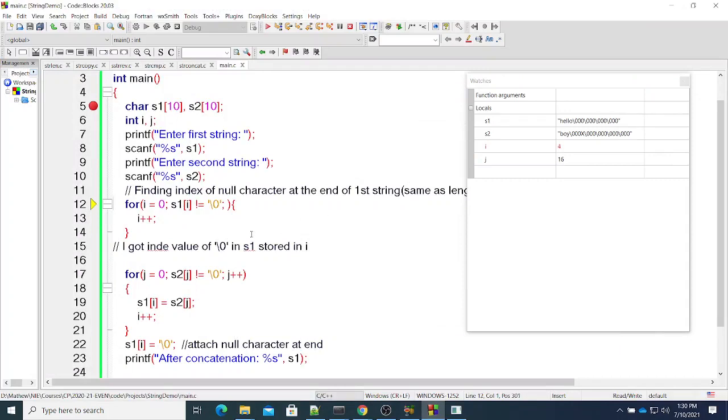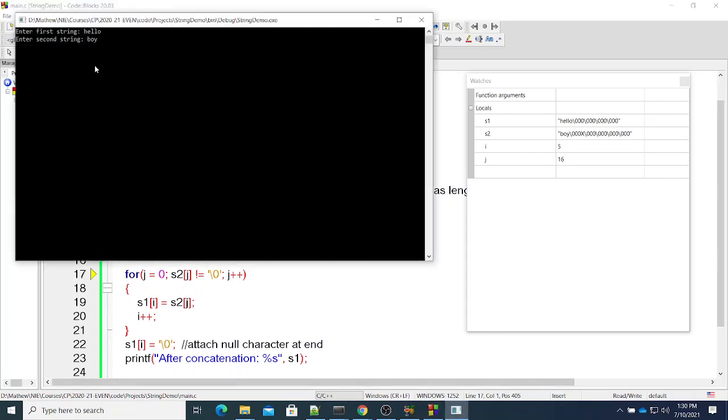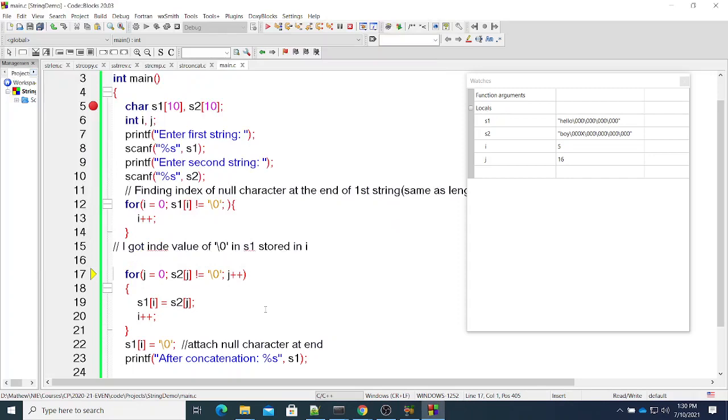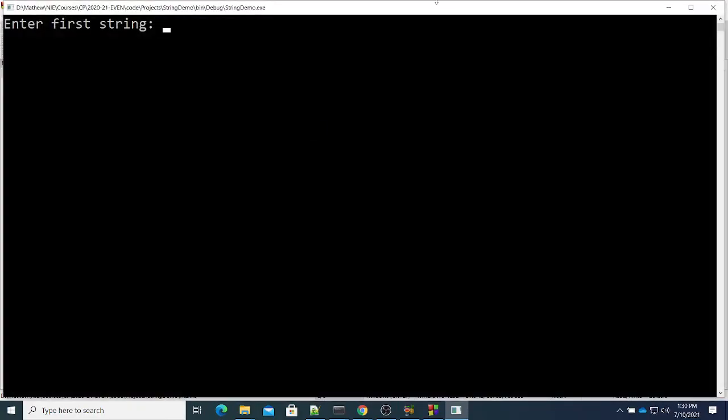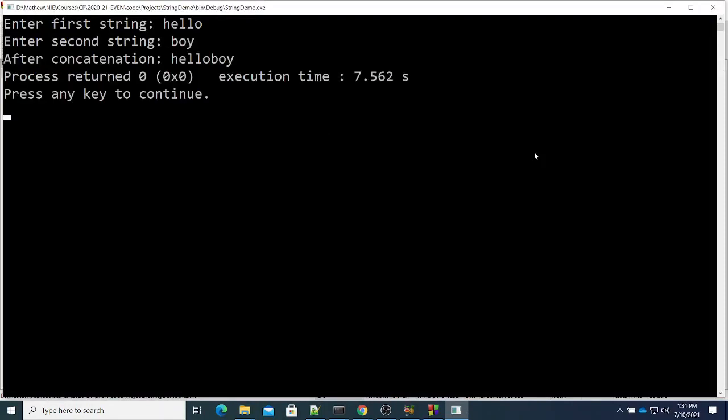No, something is wrong. I think there was an extra. What is the value of i now? 5. In the input there was an extra space. I accidentally put an extra space. Probably will repeat that. Okay, this should be the output finally.